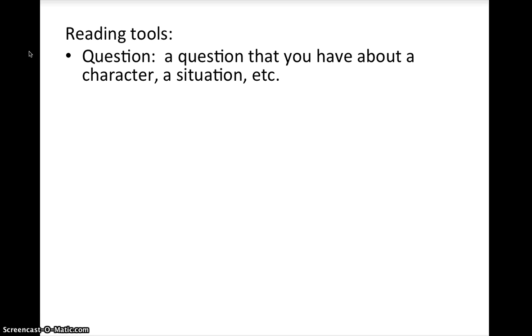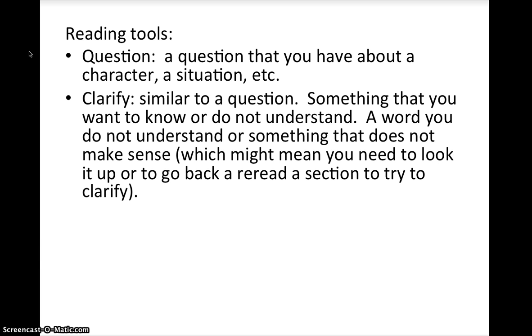Why is this person doing this? Or a situation, what does the author mean by this? Any kind of question that comes up. Going along the same lines as that is clarify. And it's usually something that you don't understand or you want to know more about, such as if you come across a vocabulary word that you don't understand, or something that does not make sense.